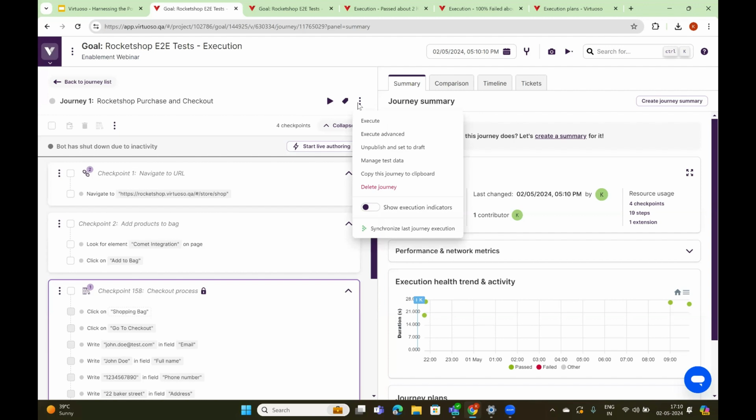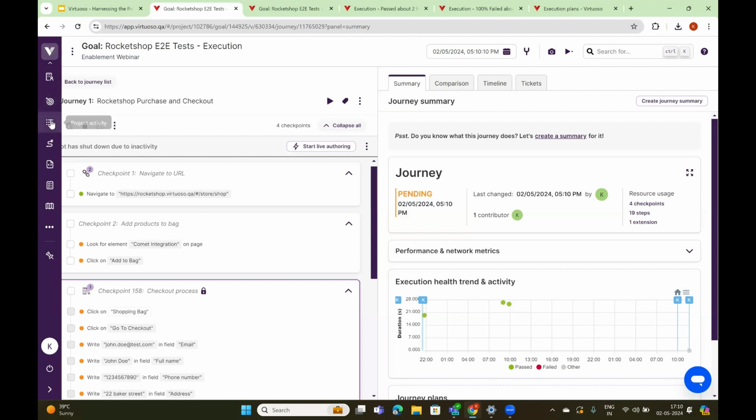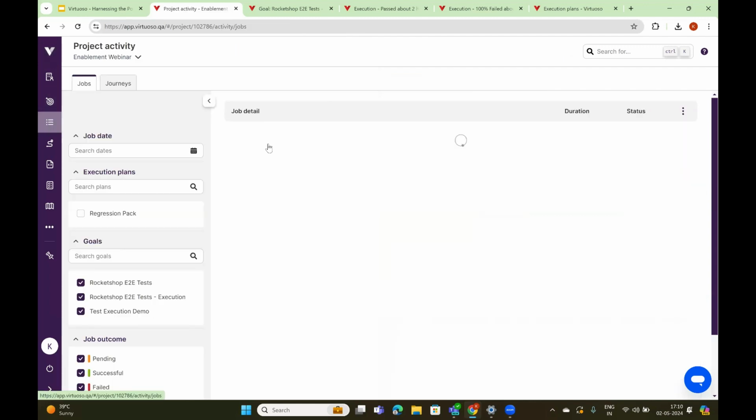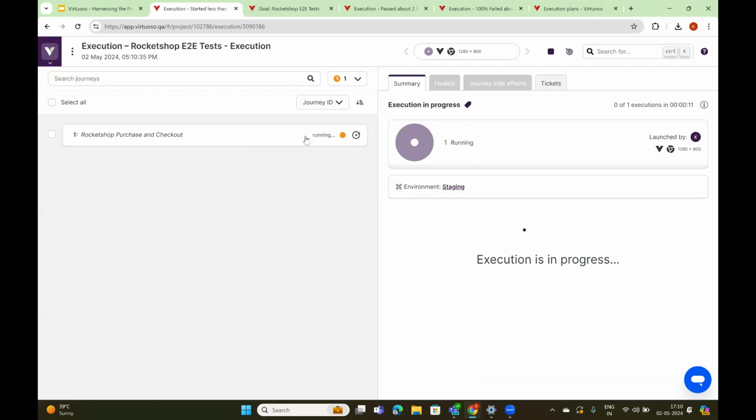In terms of execution, we have multiple options. One is by selecting an end-to-end journey. Second, we can select multiple journeys to execute. So for this specific journey, let's execute it by clicking here. Then we will move to project activity, where we can see this execution happening. If we click here, it is still running.